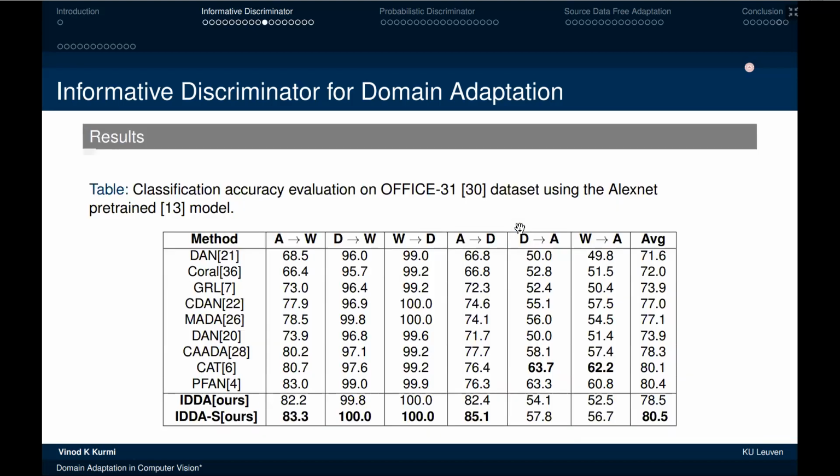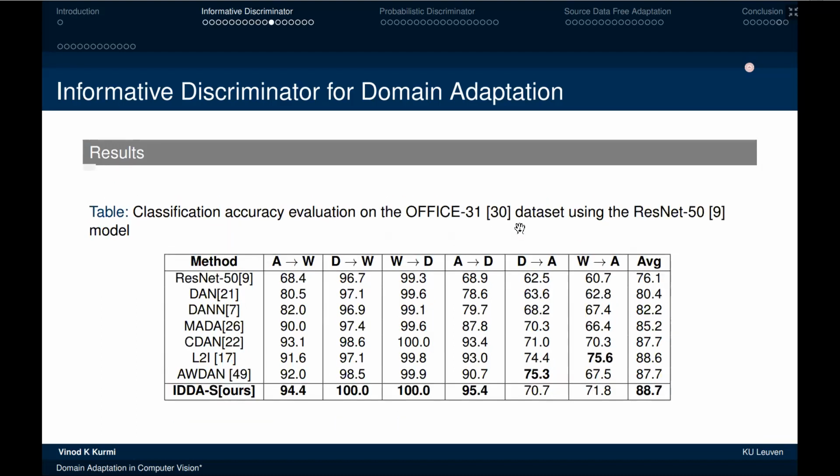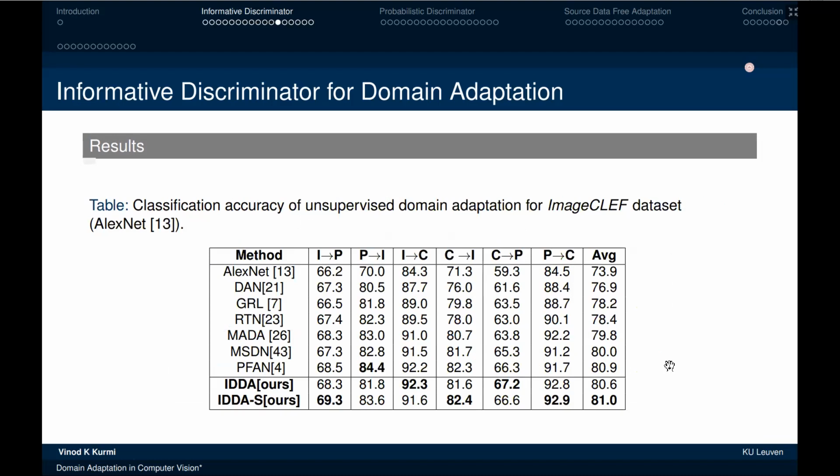Okay, so these are some performance results. I'm not going to discuss them because these numbers are not that important. Obviously some methods are better. EDIS is much better than EDI, and EDI is better than GRL. When we use the binary classifier we get 80%, but with EDI it is 88.7. This is a huge improvement because we are avoiding the mode collapse.